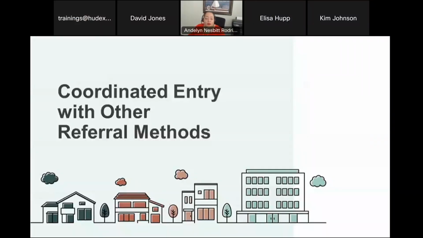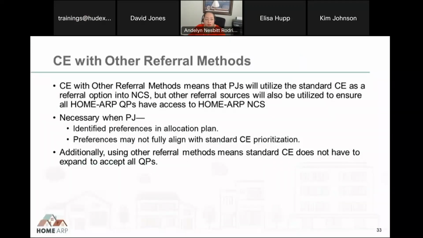All right. So we're going to go right into coordinated entry with other referral methods now. Coordinated entry with other referral methods means that as a PJ, you will utilize the standard coordinated entry as a referral option into non-congregate shelter, but other referral sources will also be utilized. Therefore, standard coordinated entry doesn't have to expand to accept all 4 HOME-ARP QPs. Other referral options will be used to identify non-congregate shelter QPs as well.